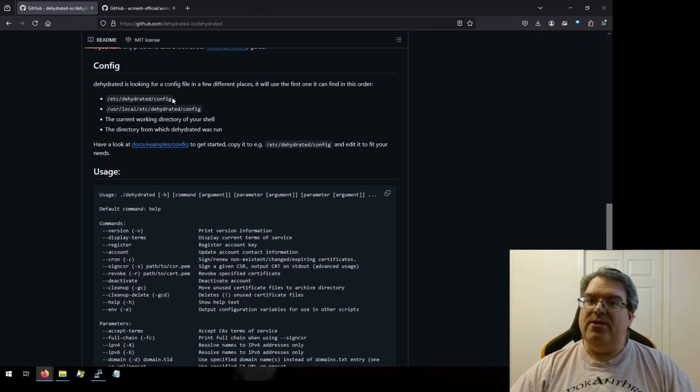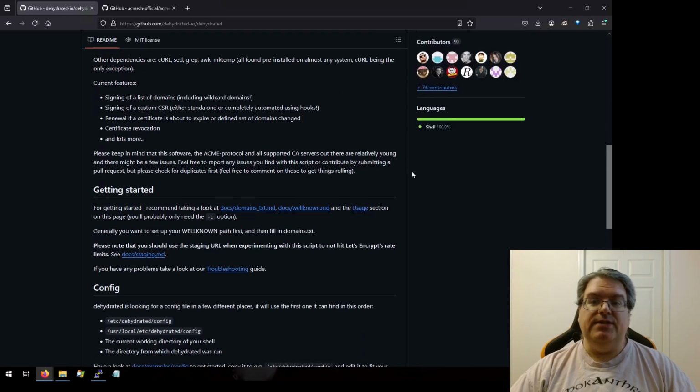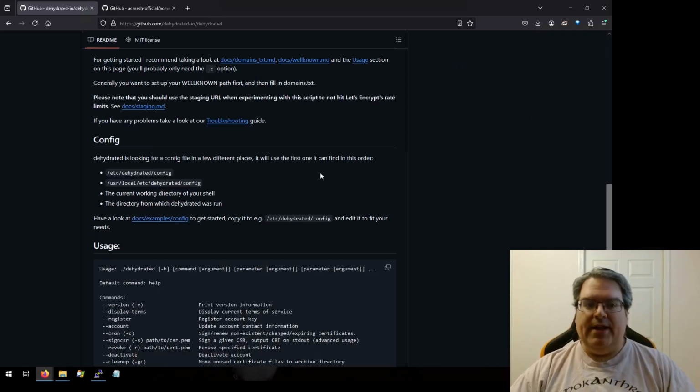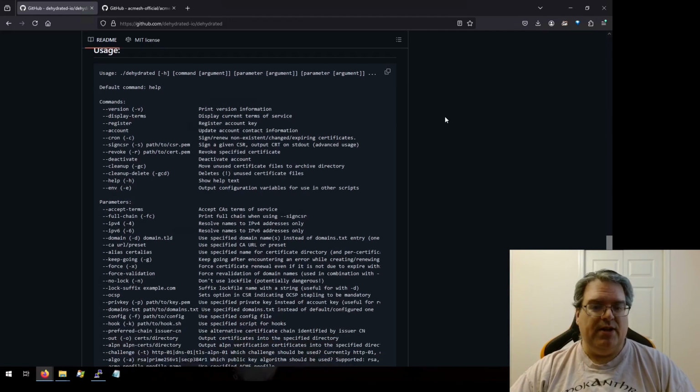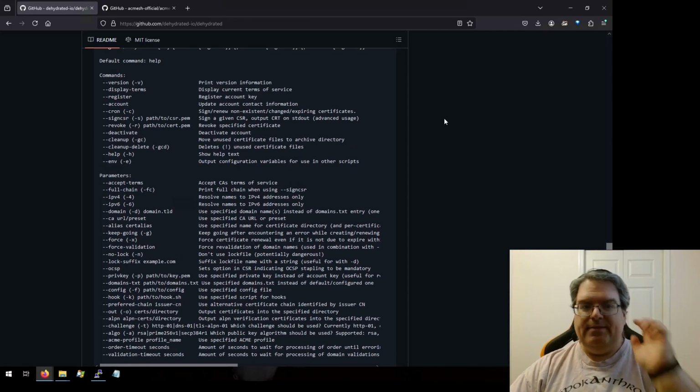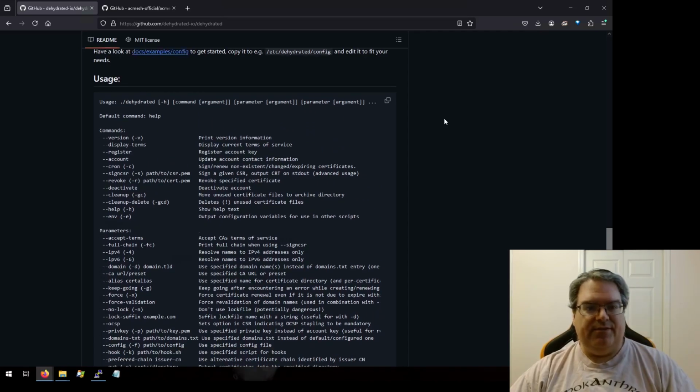The config file can go in several different places. If you've installed it through a package manager, it'll probably be under /etc, because that's pretty standard. But if you're using the version off of Git directly, which you can do, and I do, then you can configure this to be in a few different locations, including just the current working directory or the directory from which the script itself was run. And the procedure for doing this is fairly basic.